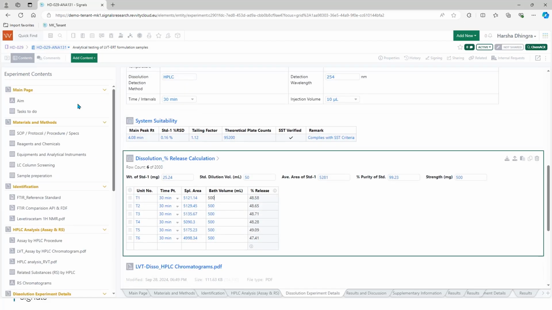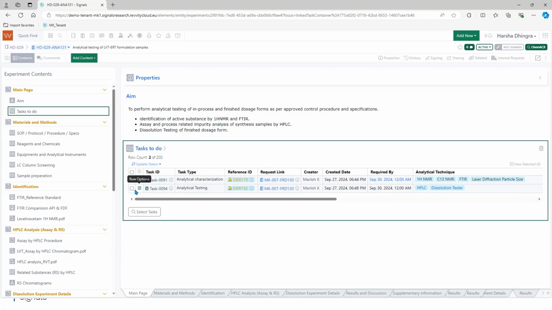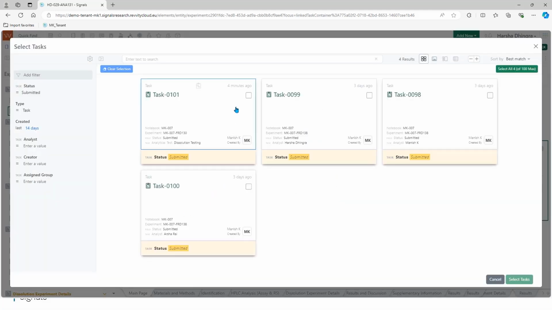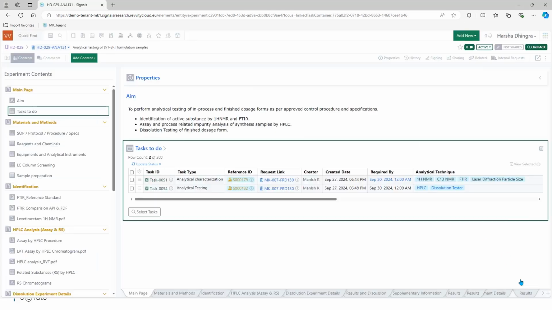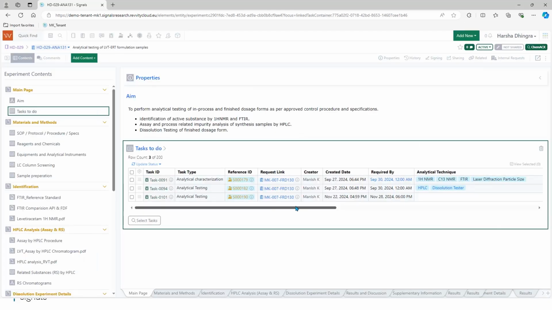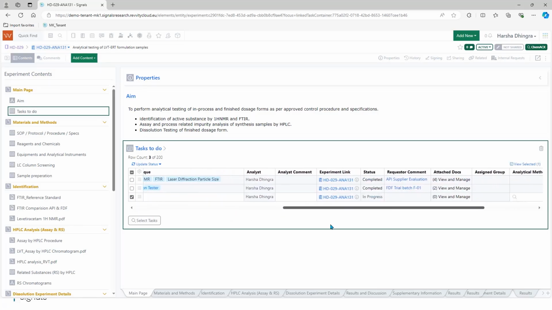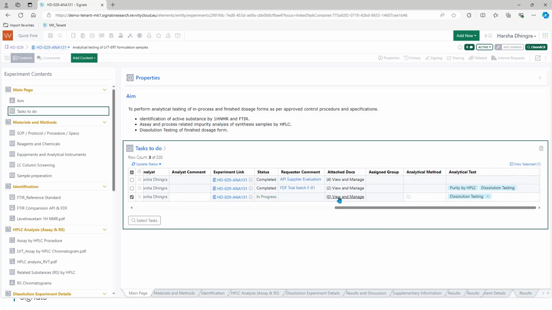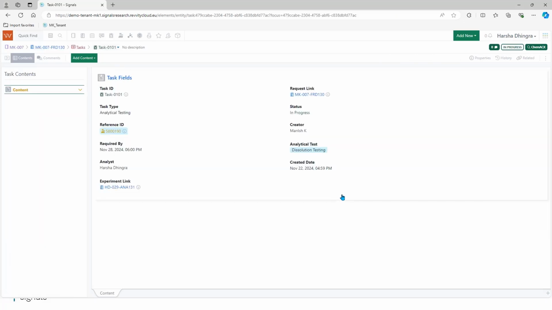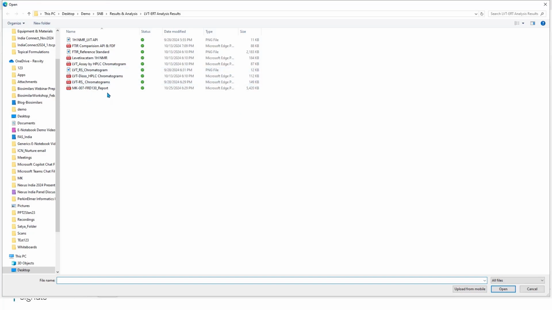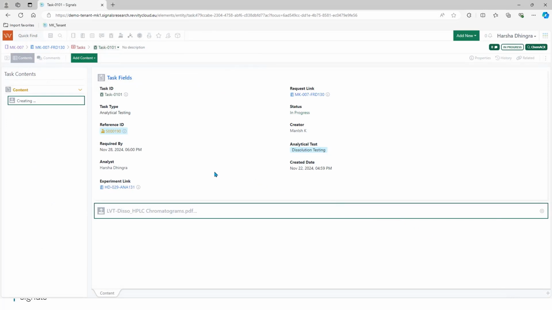So in this case, these two tasks have already been performed, and Harsha can add one more task in this ongoing experiment. So the task which was just now created, Harsha can add this task into the same experiment. And let's assume Harsha has performed this analysis. Once the analysis is performed, Harsha can attach reports for the formulation scientist, the sample creator's reference. So she can go back here and do file upload, attach, let's say, this dissolution chromatogram for the sample creator's reference.